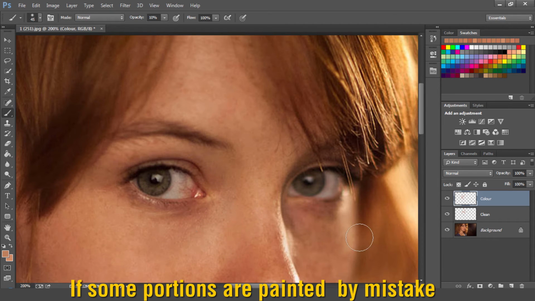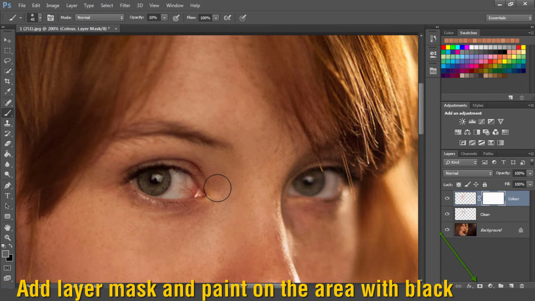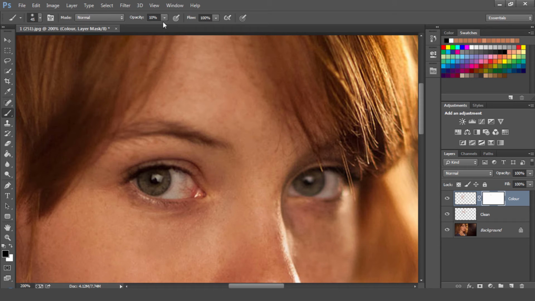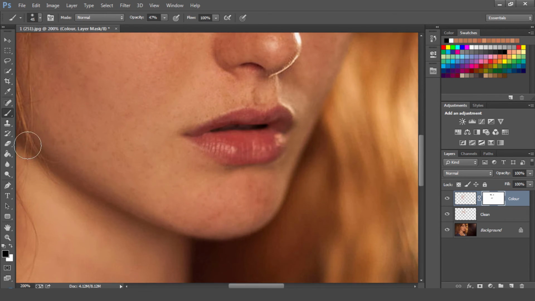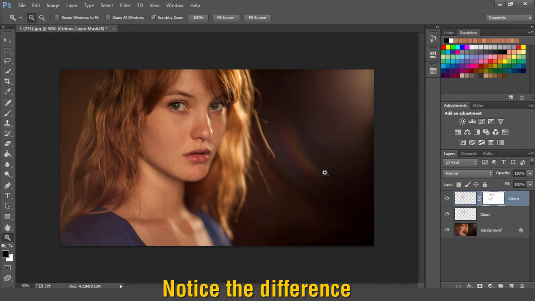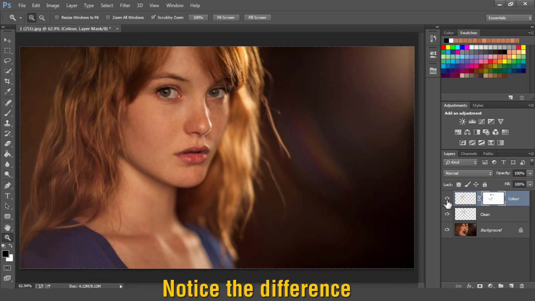If some portions are painted by mistake, we will add the layer mask to the color layer and use the brush with black set as foreground on the layer mask to remove the extra painted areas. This layer has made a lot of difference. It has given our image a new look.